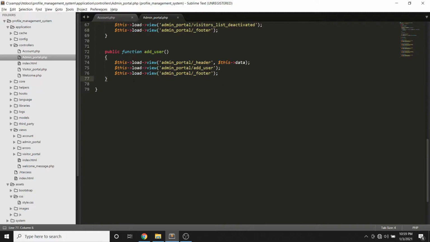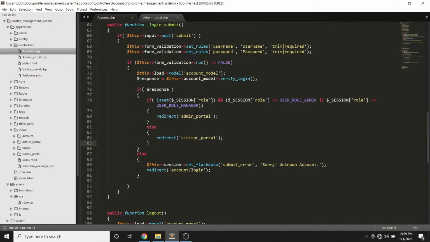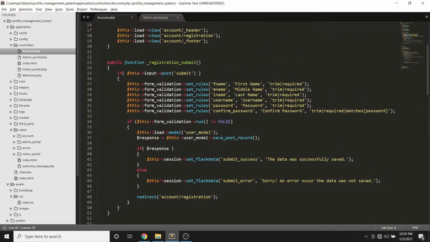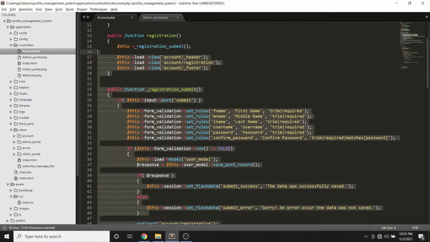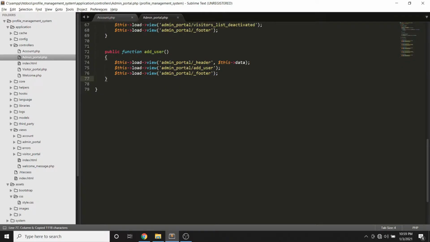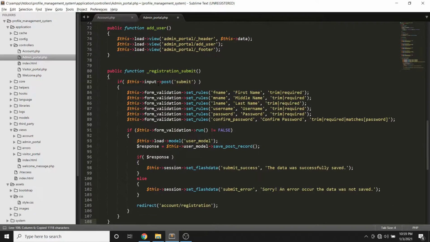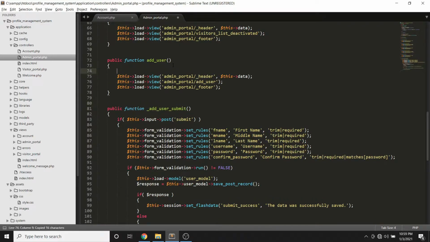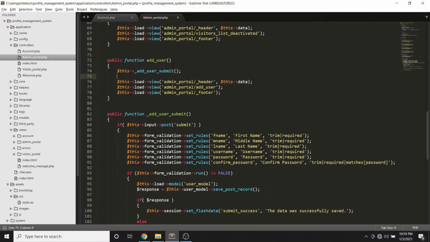So, hanapin natin yung, I think let's try to copy yung code natin sa registration. Kasi halos the same yung process. Okay, copy. And paste here. Let me just copy this one and make it submit. And let's try to call it up here. Yan.